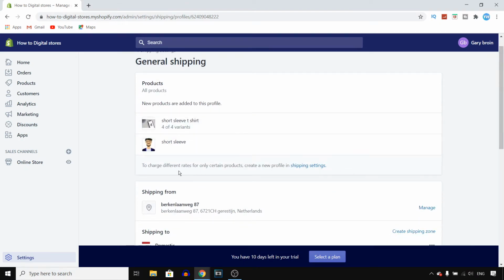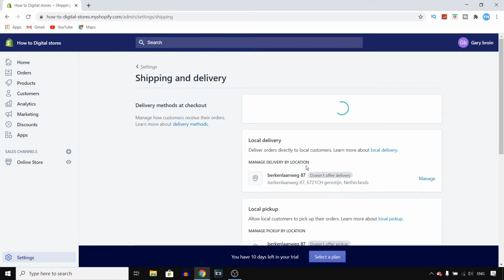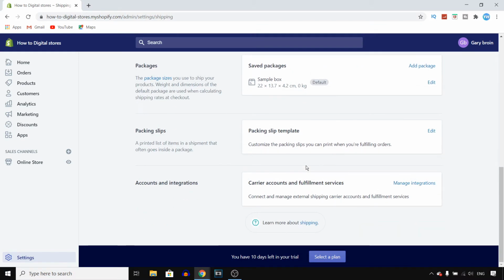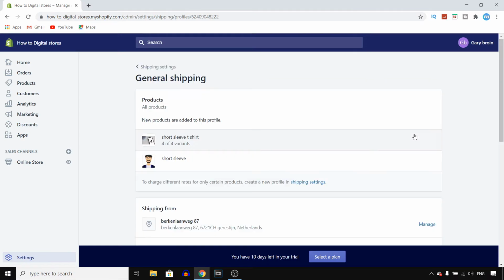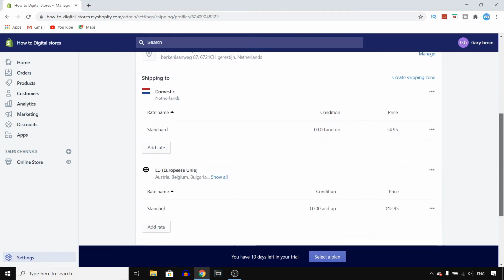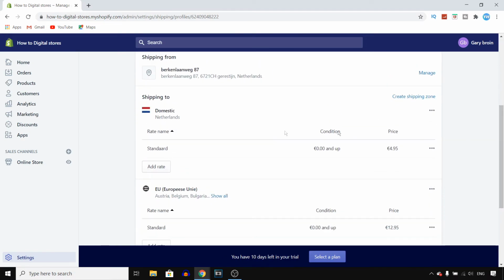Now if you want to charge different rates for only certain products, create a new profile in shipping settings. So if you want to do that, you want to make sure to create a new profile in here. I'm not going to do that, so let's just say I want to do this for the entire store. I then scroll down, and then on here I can actually set up the shipping rates.